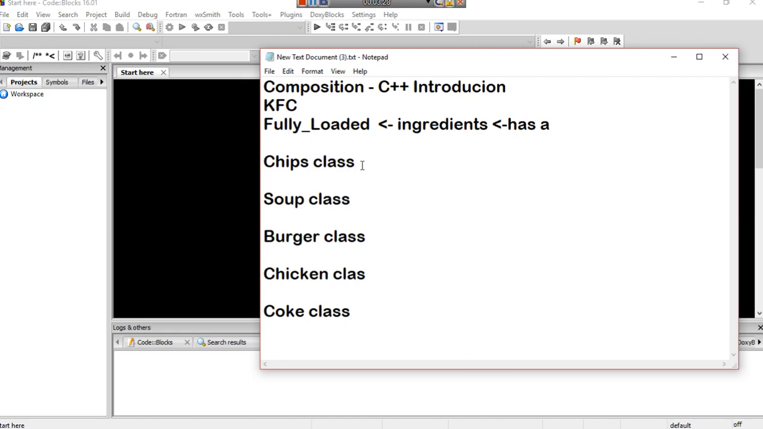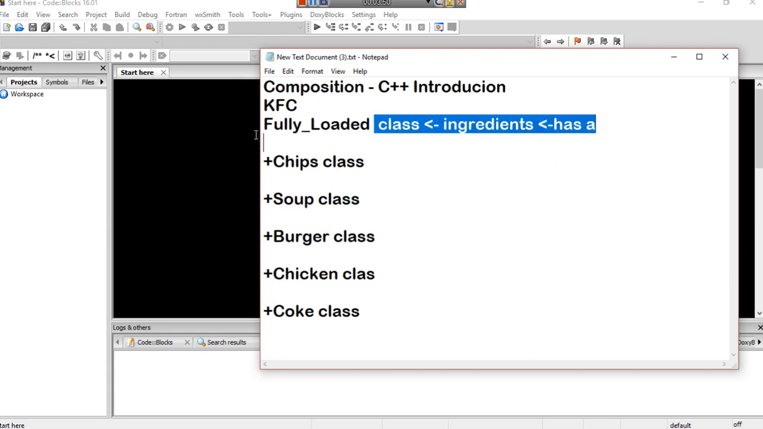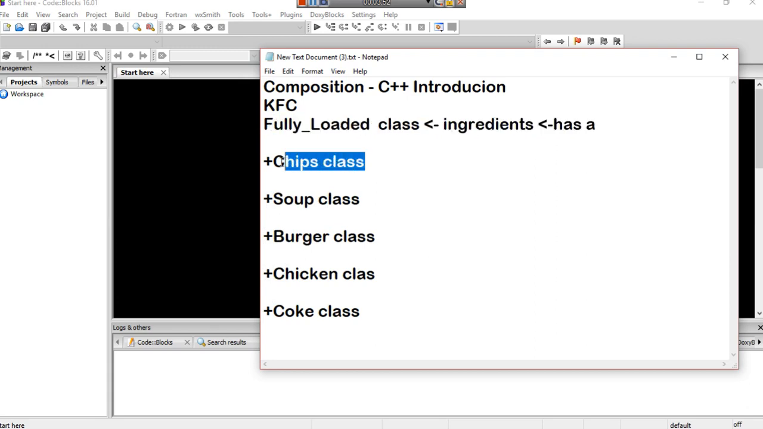So the fully loaded box is a class on its own, but it includes the chips class, the soup class, the burger class, the chicken class, and the Coke class. We can't have a fully loaded meal without chips. We can't have a fully loaded meal without soup. We can't have a fully loaded meal without a burger or a chicken or a Coke. For a more practical example, I can show you all the classes individually.